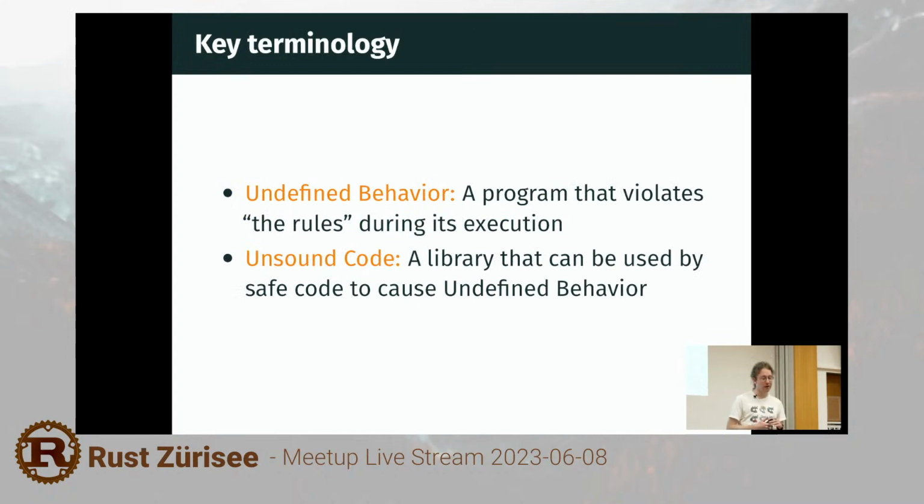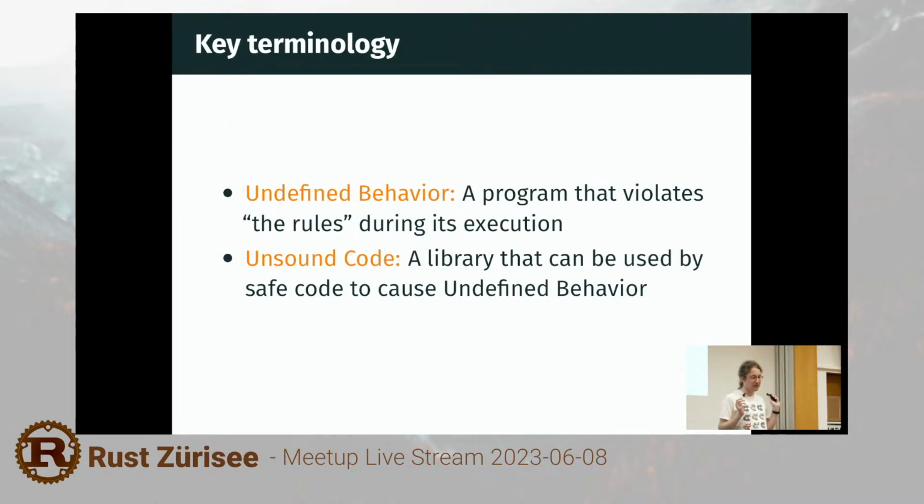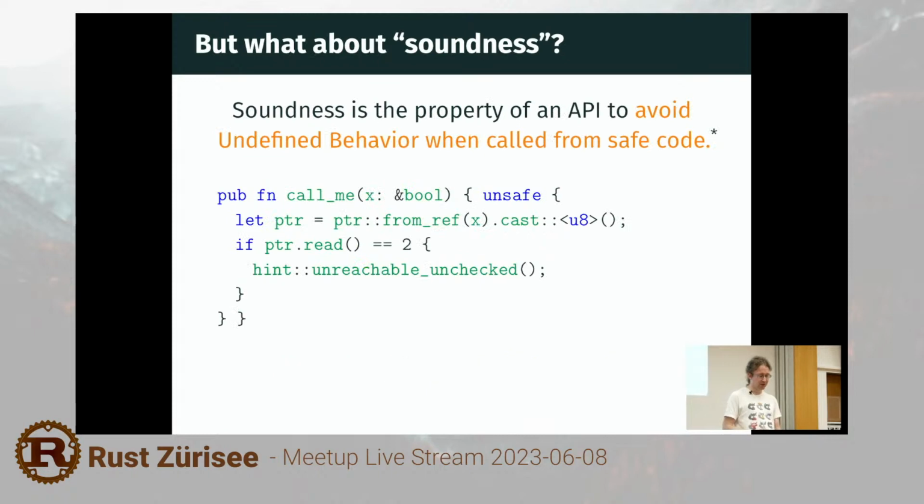To summarize the key terminology here, undefined behavior is a property of an entire program, a thing with a main function, something you can run. And the property is that it violates the rules. Whereas soundness is a property of a library. So those properties talk about objects of different type. A library is sound, in approximation, there's an asterisk here, if you cannot use it to cause undefined behavior from safe code. I will not go into the asterisk now. If we have a bit of time left at the end, I'm happy to talk about that. But this distinction is crucial. It doesn't make sense to ask if a function like call me here has UB or not, because this is not code you can run. It takes inputs. You need to first supply some inputs.